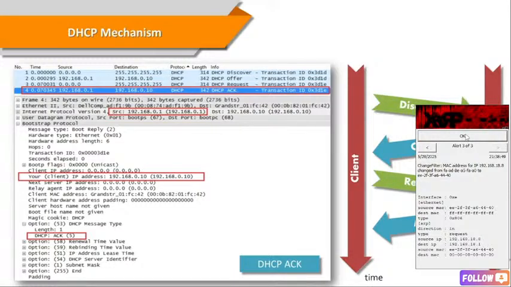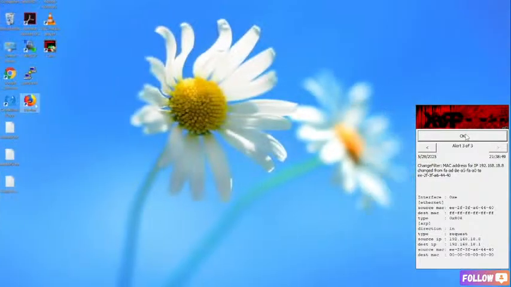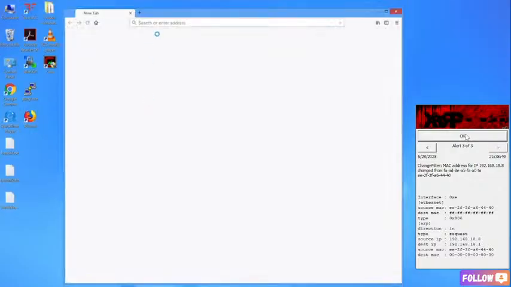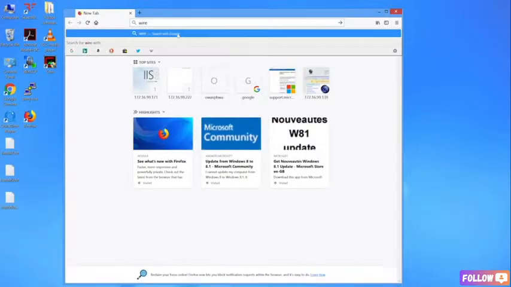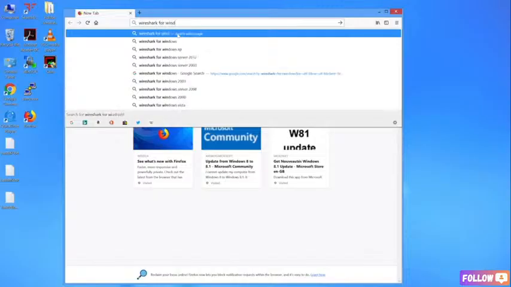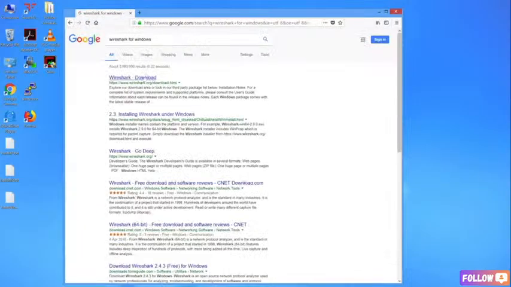Let's see the DHCP server mechanism in Wireshark. So Wireshark is already embedded into Kali and it's ready to use. In addition, I'd also like to show you how to download and install it in a Windows system. So right now I'm in a Windows 8 system. Open the internet browser and search for Wireshark for Windows, using those as the keywords. First link is the download page of wireshark.org.